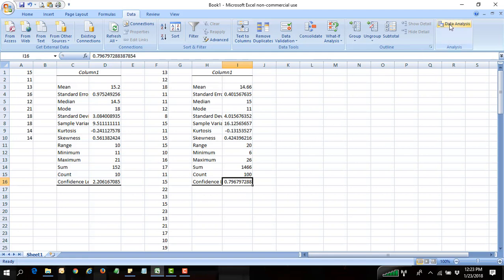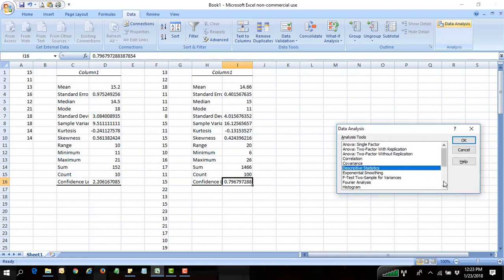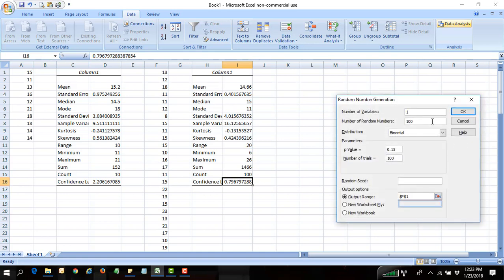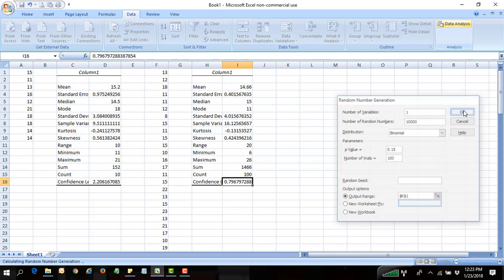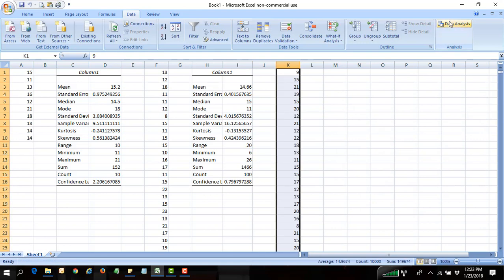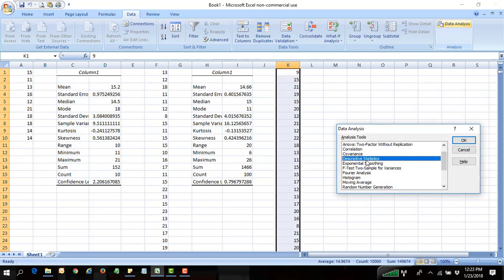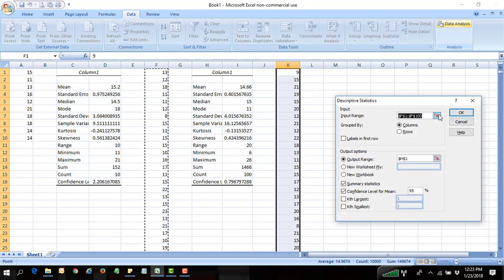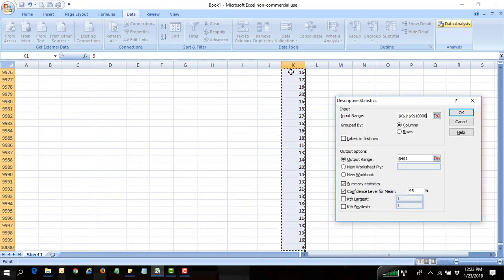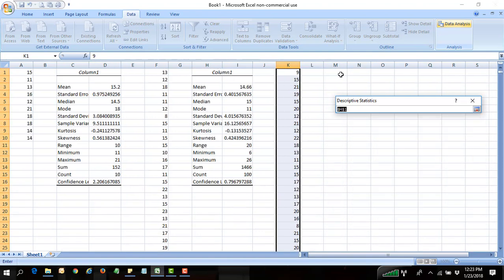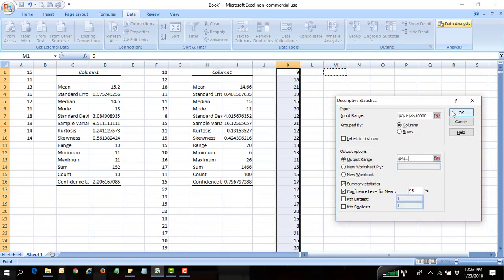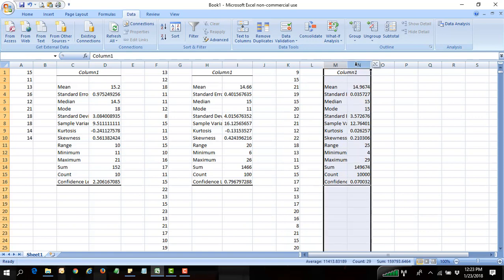So let's take one more data set. Generate some random data points again. This time let's generate, say, 10,000 data points. Same basic distribution. Let's put them over here in column K. Okay, so there's our 10,000 data points. Let's take our descriptive statistics now for that. We're going to take our column K data and put our descriptive statistics over here in M. Let's go ahead and run that. And there's our descriptive statistics.